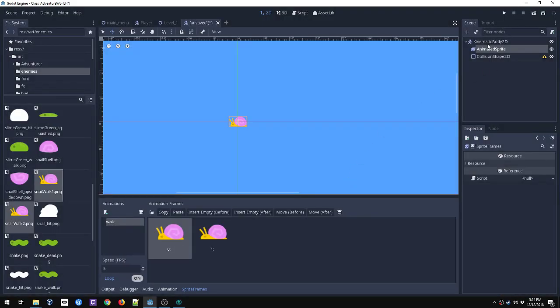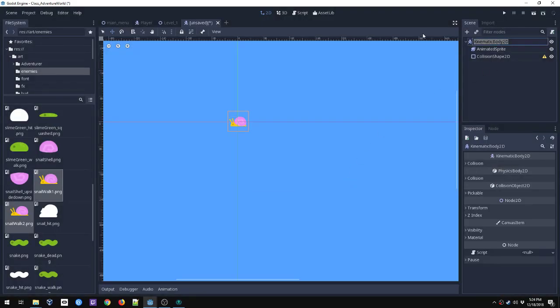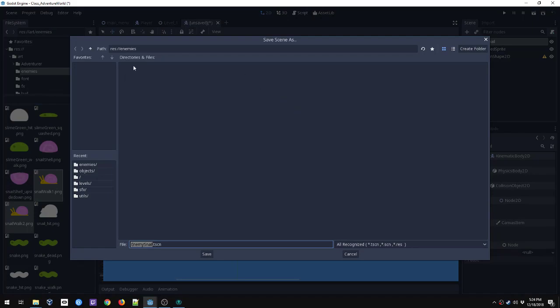Oh, don't want to save this yet. I need to rename this to enemy snail. Alright, and I'm going to save this, and I've already created an enemies folder here, so I'm going to save it in there.